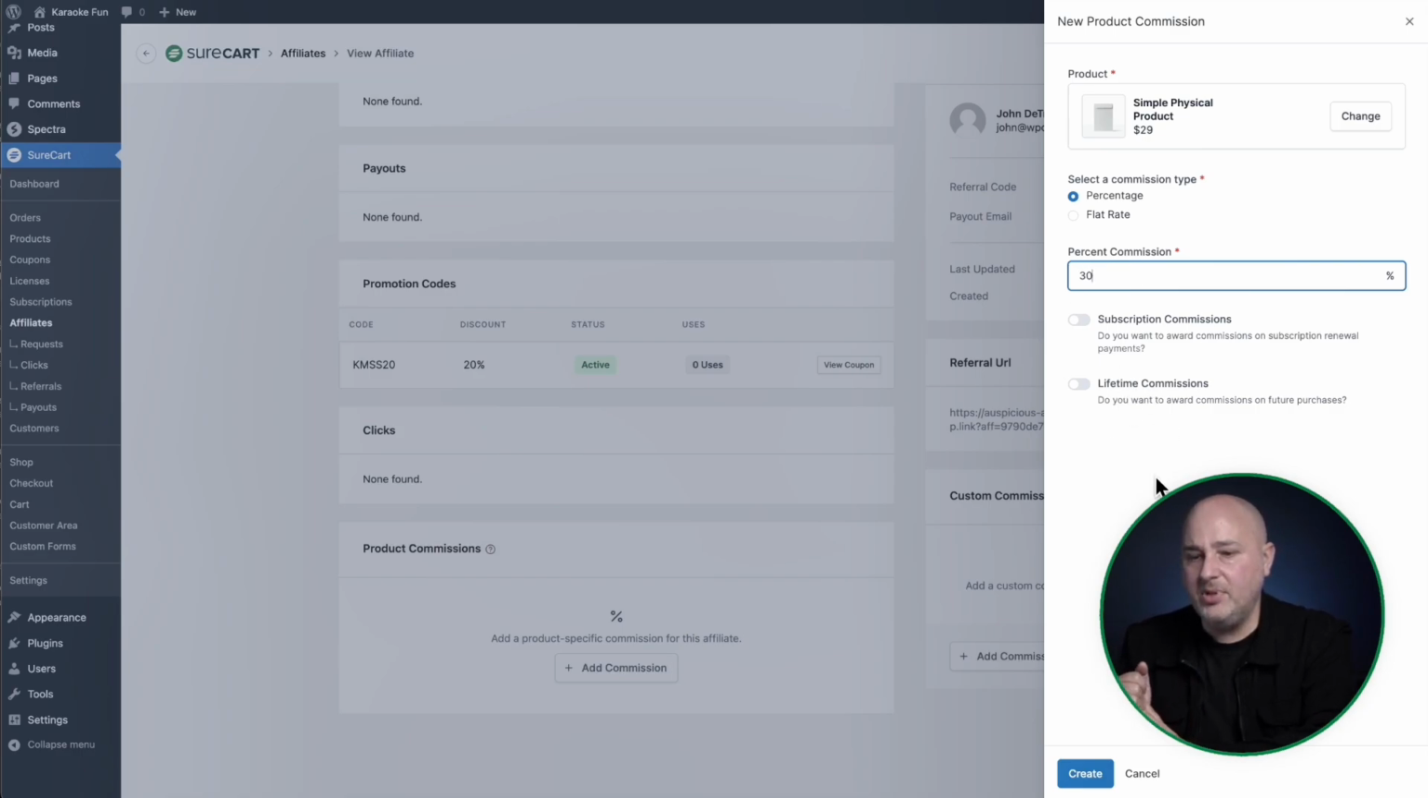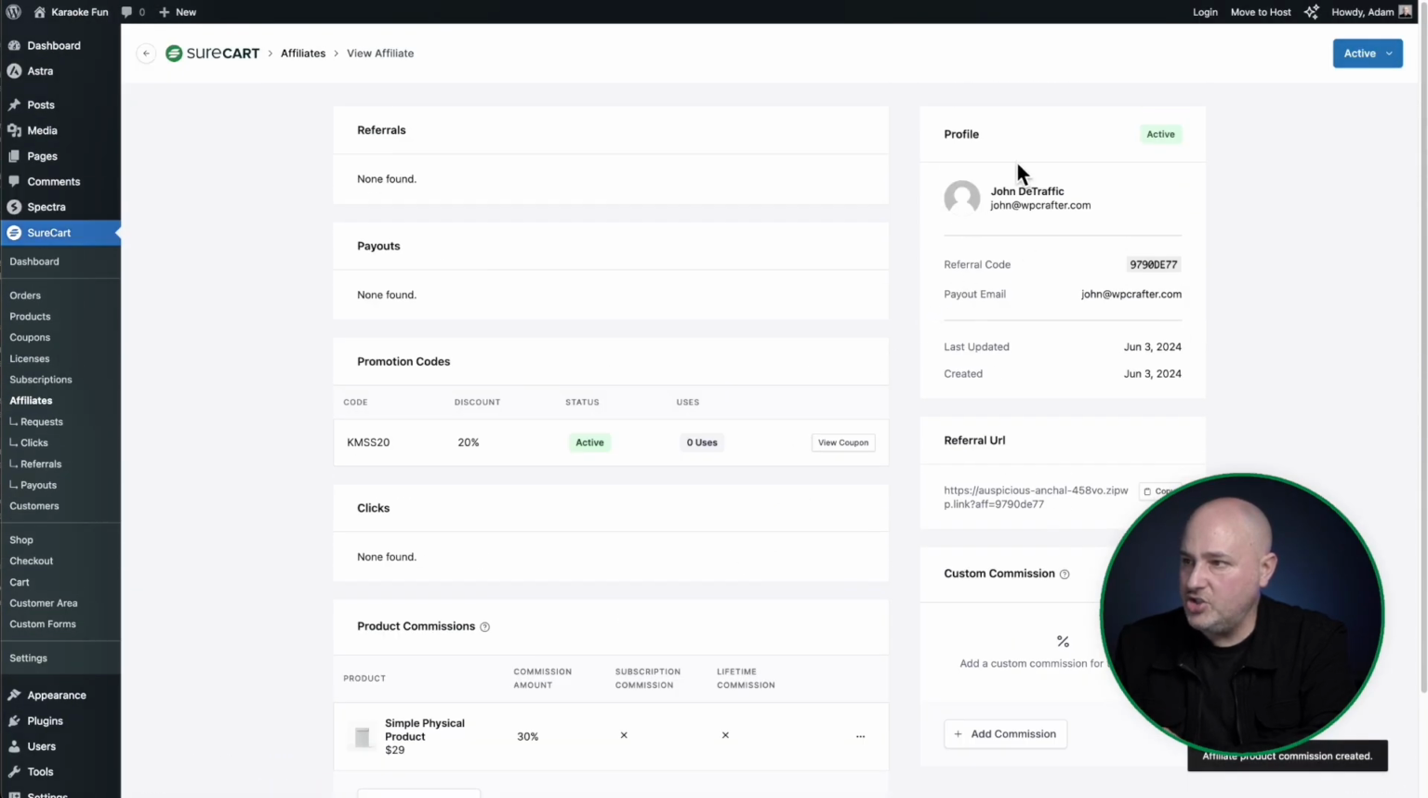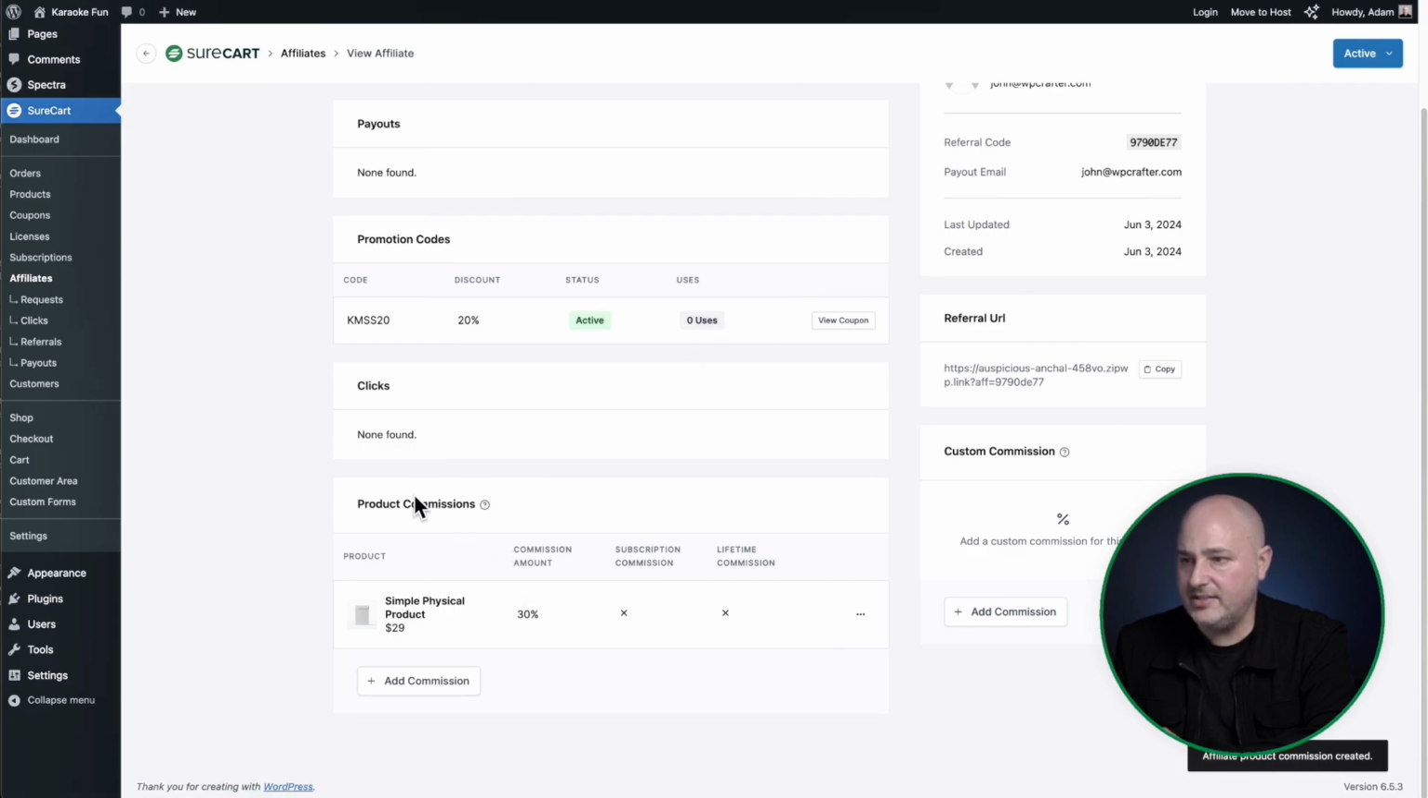So an example of this is if you're only giving commissions on the first payment in a subscription, but certain affiliates you want to give a recurring commission. This is how you would do that. All right, 30%, click on create, and I can see now that John has a specific rate right here.